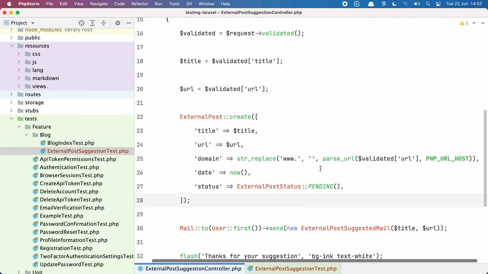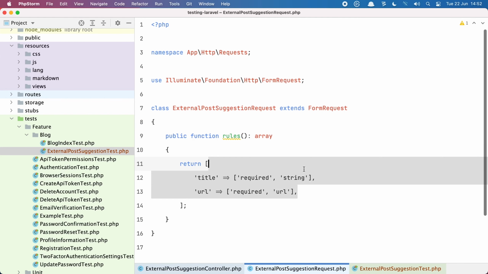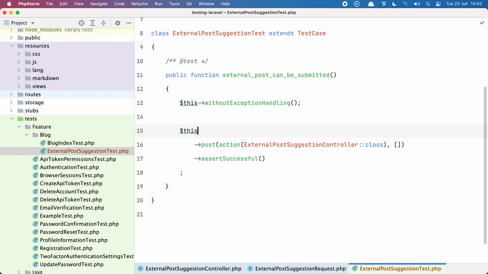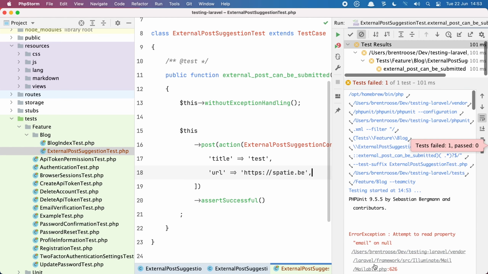And so to figure out what we actually need to send, let's take a look at our request over here. We need a title, which is required, and a URL, which is also required. So let's copy over those two, like so. And as a title, I can just use test, of course, and as the URL, like so. Let's rerun this test. And here's another error.